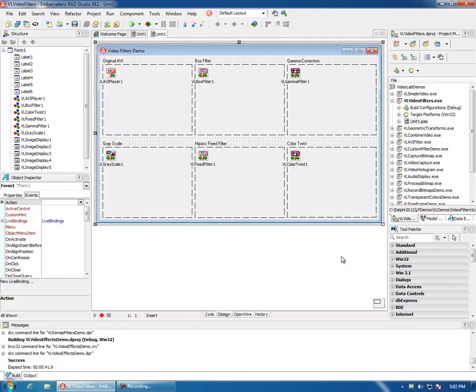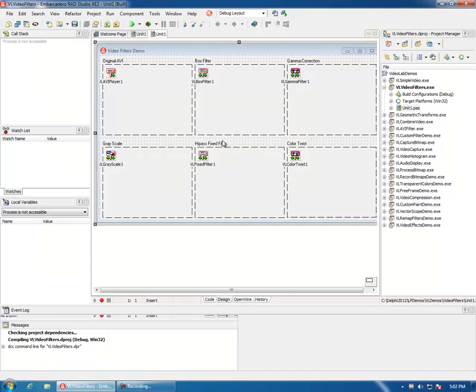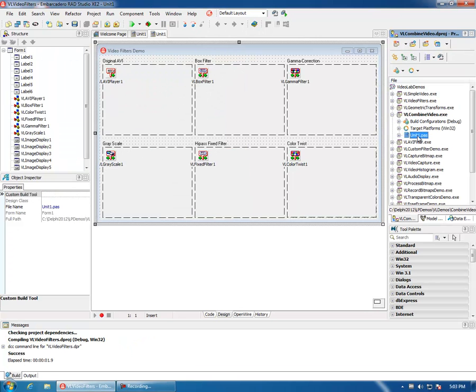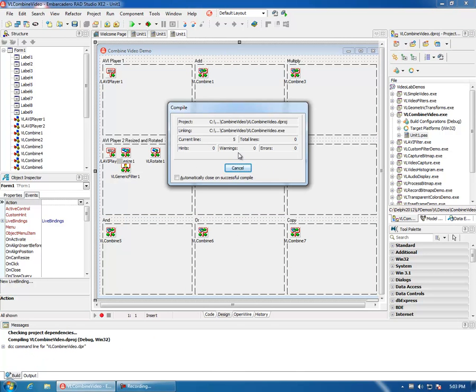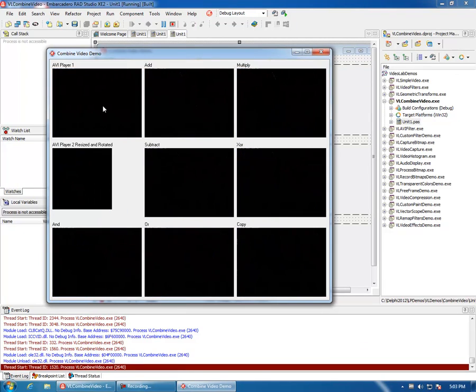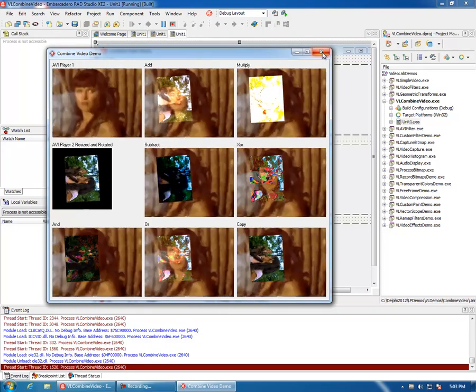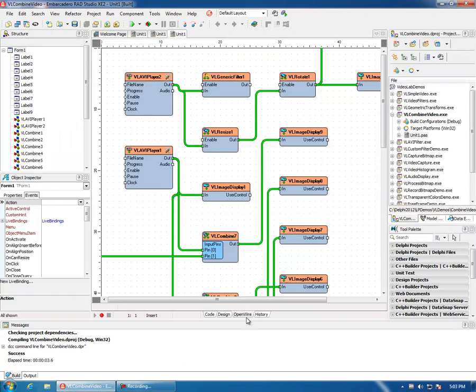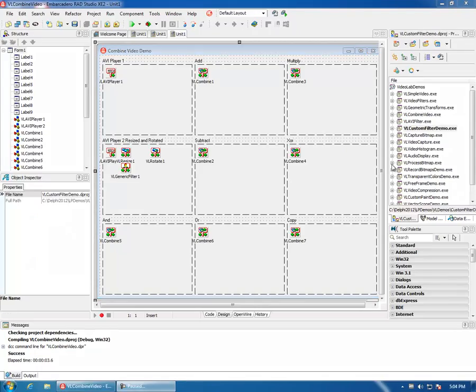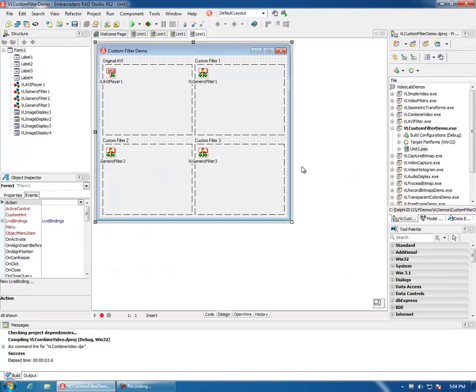We will show a few more demos from Video Lab to cover some areas we did not cover in our demonstration. Here is a video filters demo. A more advanced video combine demo between two different videos, one of them being rotated. Here is also the open wire diagram for this demo.